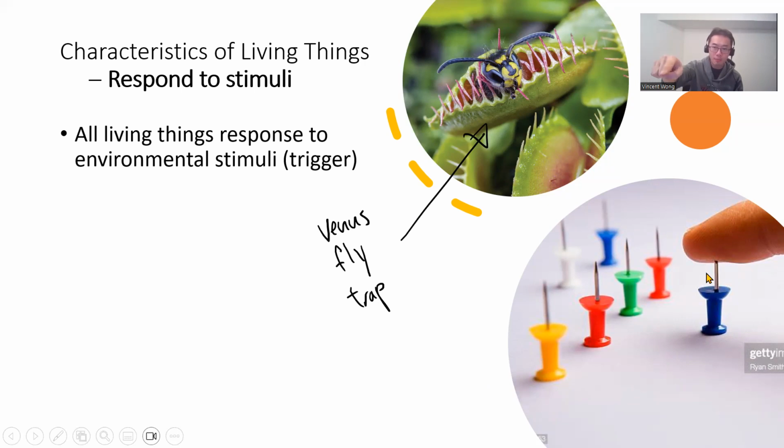When you accidentally touch a sharp surface, your body automatically recoils. That is a response to the environment. It's a reflex, so all living organisms can do that. Even single-celled organisms can do that. Under the microscope, if you add certain chemicals to a dish of bacteria, you can see them move the other way. They are responding to these environmental triggers.